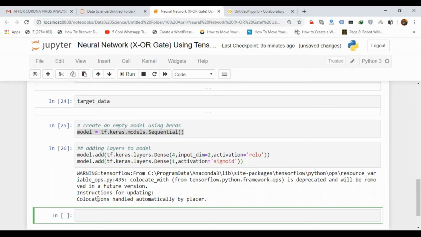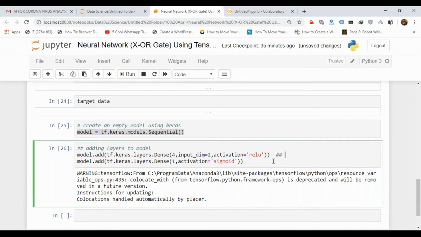Yeah. So now we have created two layers. The first one is our input layer. I'm not taking a hidden layer because it's not a complex statement. And the second one is our output layer. Now, we have two types of layer, dense, and the next one is flatten.